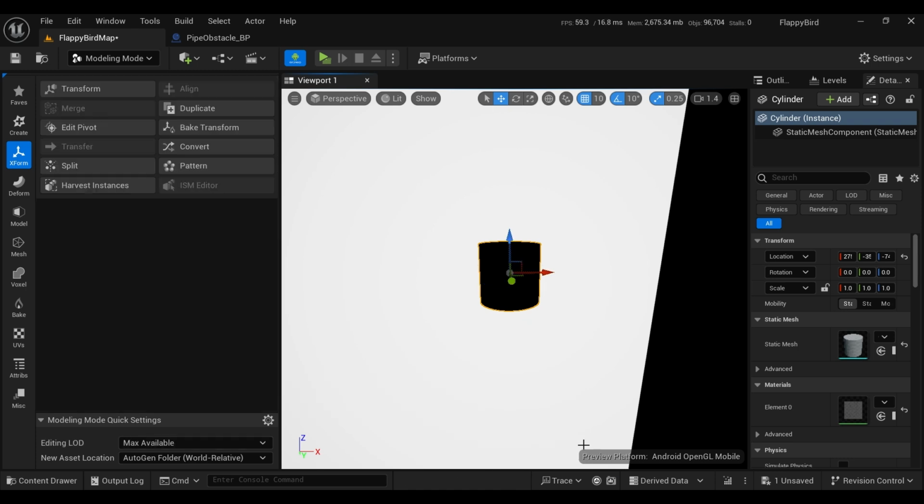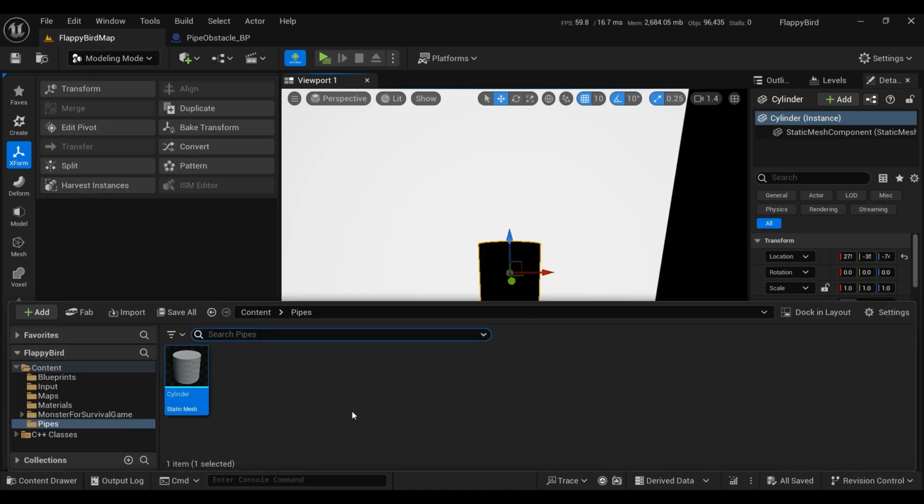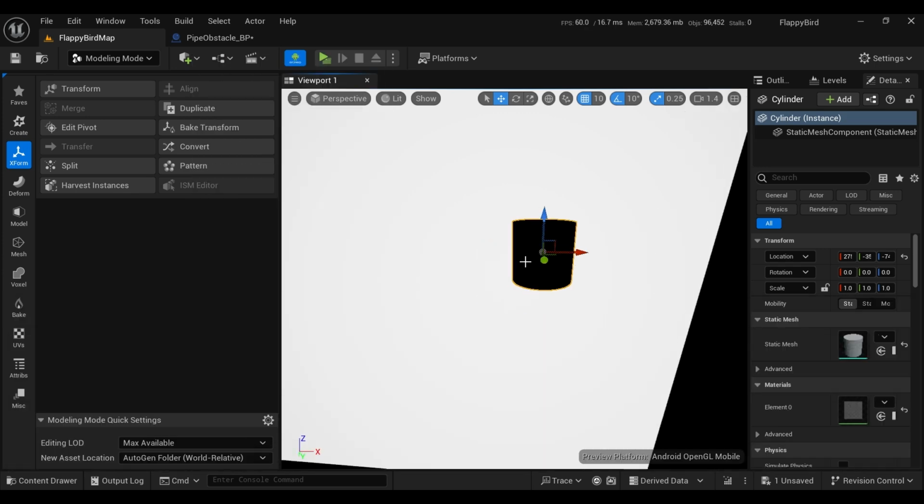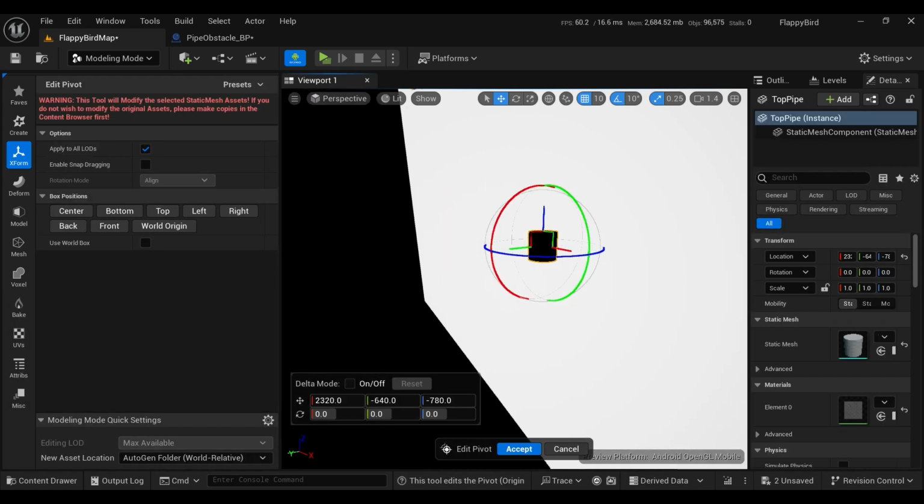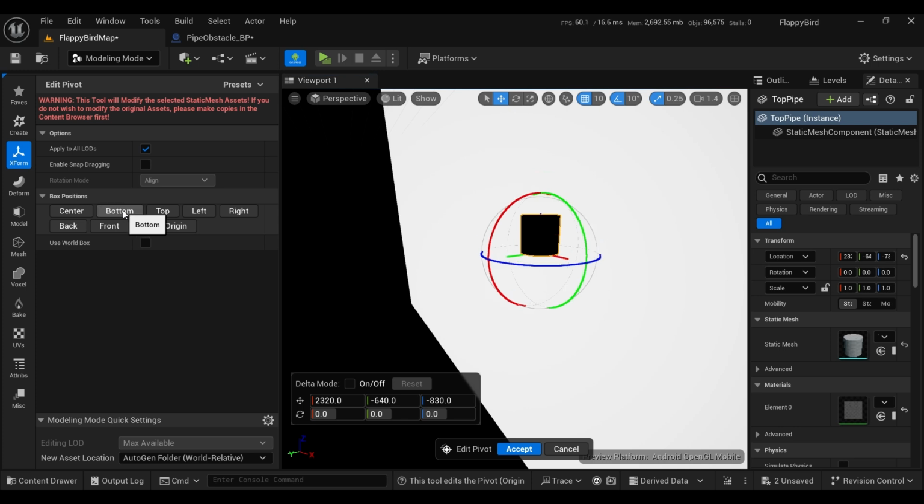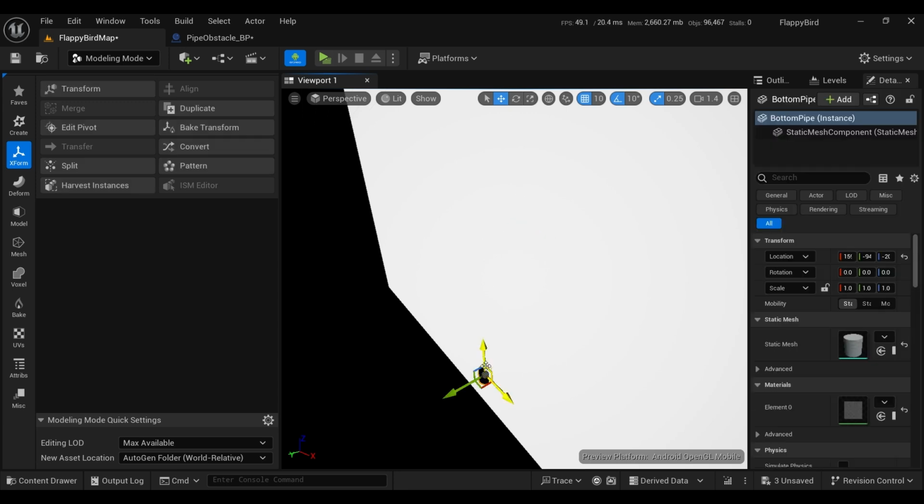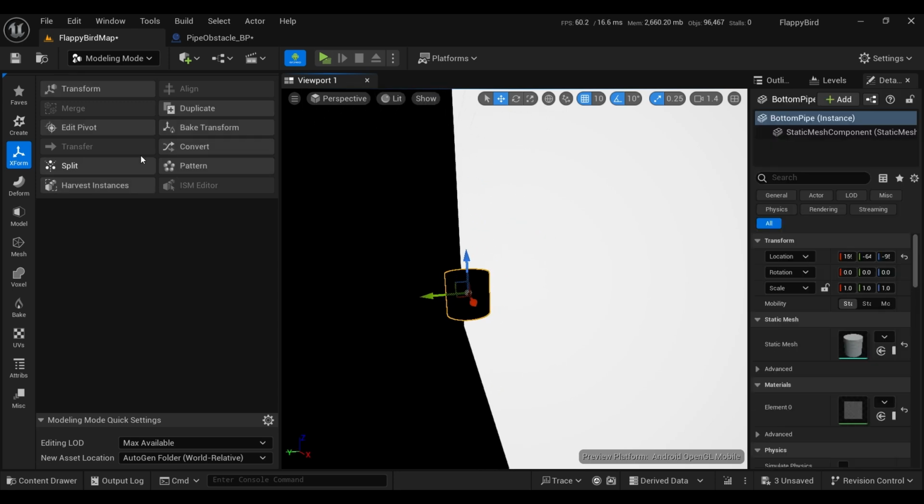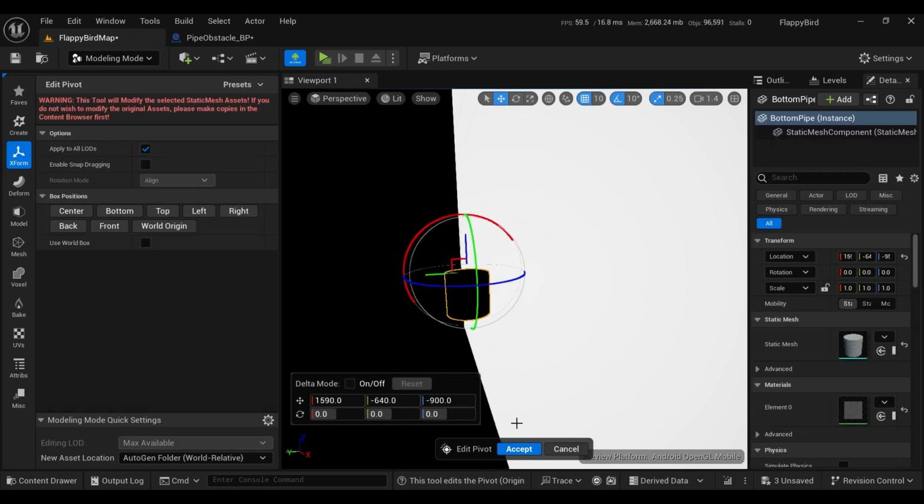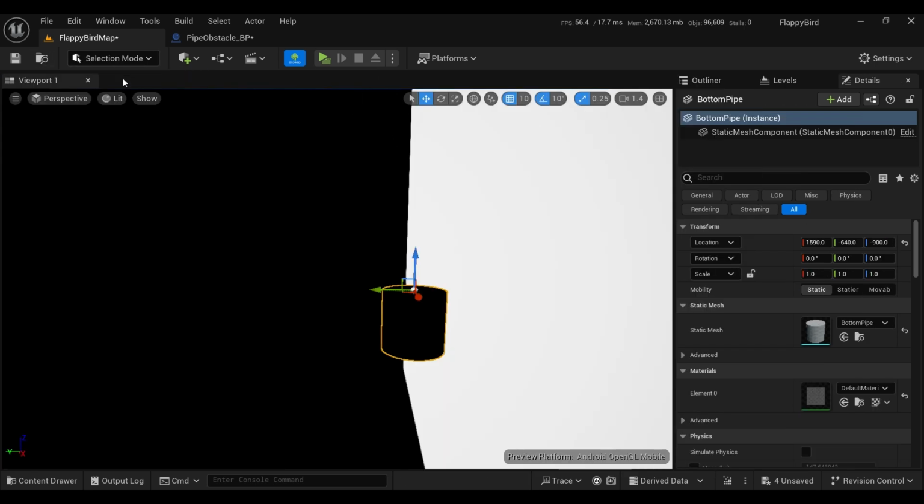No, actually, before we do it, make sure we create two copies of it. Let's call this one top pipe, and let's call this one bottom pipe. Okay, so let's drag here the top pipe first, edit the pivot to be to bottom. Just click on bottom here, and click accept. Then drag the bottom pipe, edit pivot, and to the top. Accept, and we're good to go.